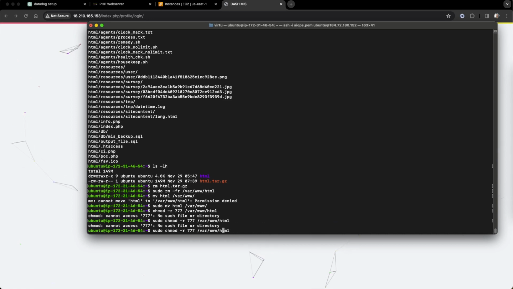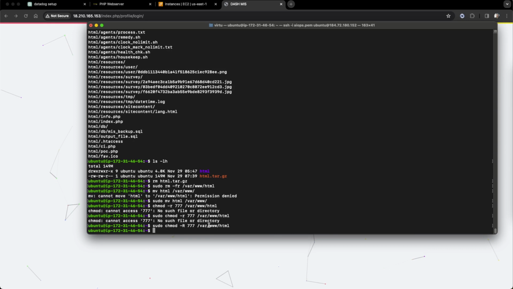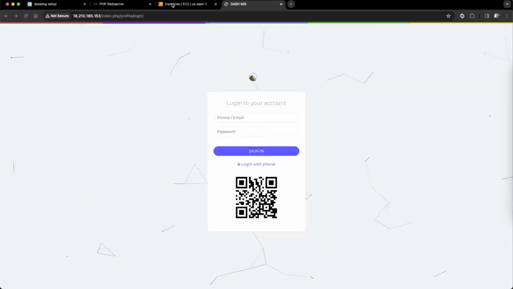Use capital R. Okay, capital R. So if it is a folder, we have to give minus capital R. Then 777 is not a good one, but we are giving it to easily go through. Otherwise, in many places we would have to enable the right permissions one by one. So this is done. Now you can notice this is jumping to a wrong IP address.